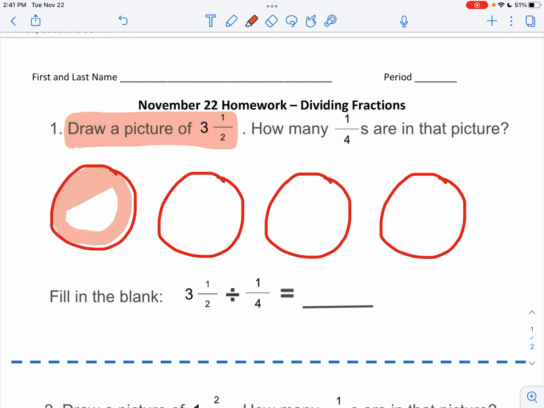So I'm going to color in 1, and then I'm going to color in 2, I'm going to color in 3. All right, so there's my 3 wholes. Now in the next one, I'm going to cut it in half and then just color in the left half. This now is a picture of 3 1/2. 1, 2, 3, plus a half, right?